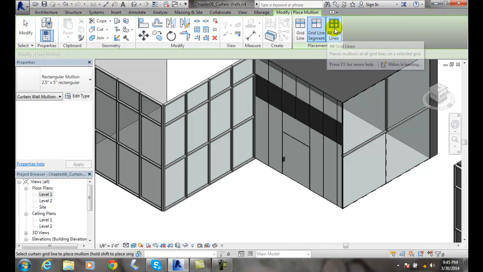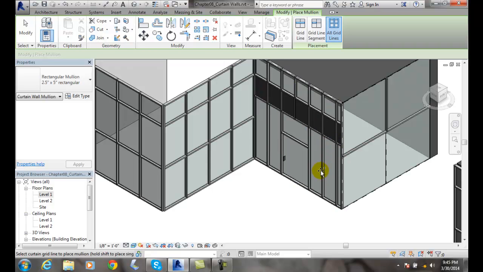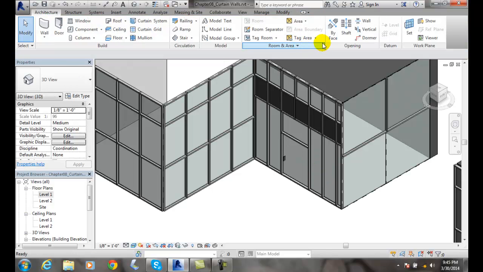I could say All Grid Lines. And then I come down here and pick on all the grid lines in this surface, and it'll put a mullion in every one of them. All right, so we have 3 different systems of placing our mullions.